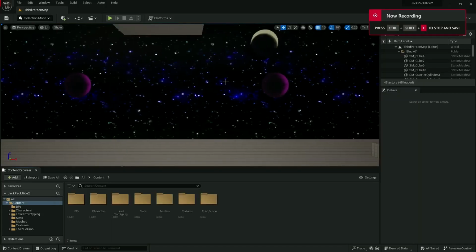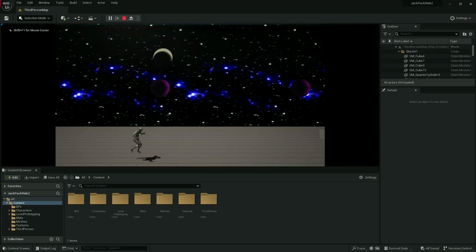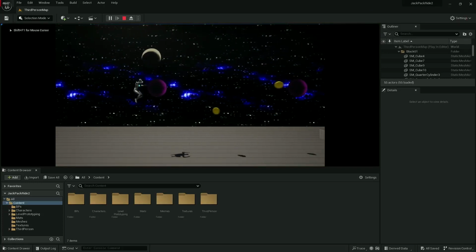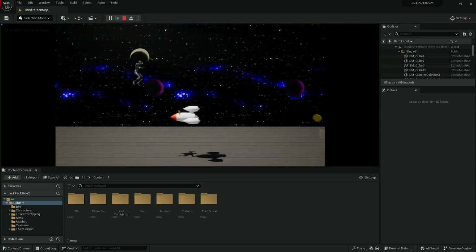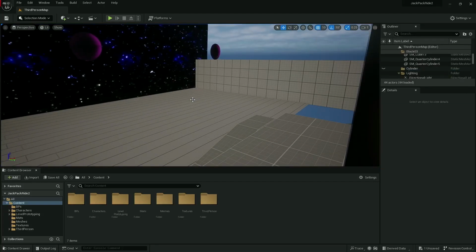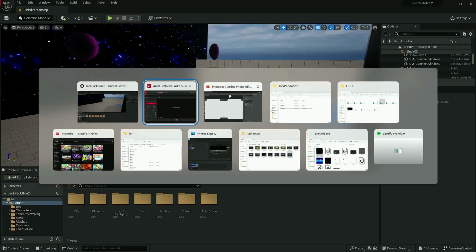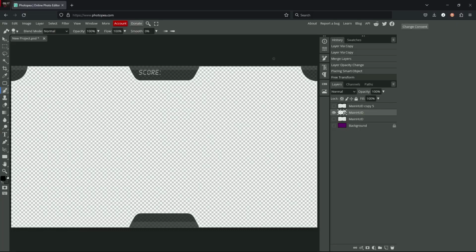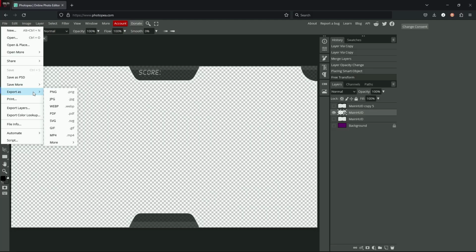Okay, so our game is starting to look a little bit prettier. I think what we should do next is add a score system to our game. So to do so, we're going to create a user interface. Now, feel free to, at this point, mock up something in Photoshop if you wish, and export that as a PNG.